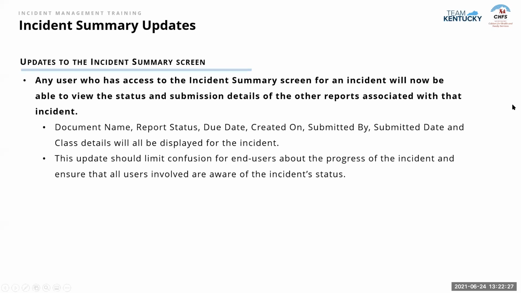But hopefully this is going to limit some of the confusion that you all were facing about the progress of an incident and its reporting life cycle, and really ensure that everyone knows where an incident stands in the reporting process.